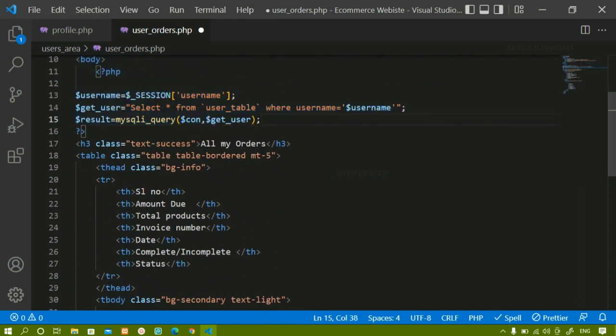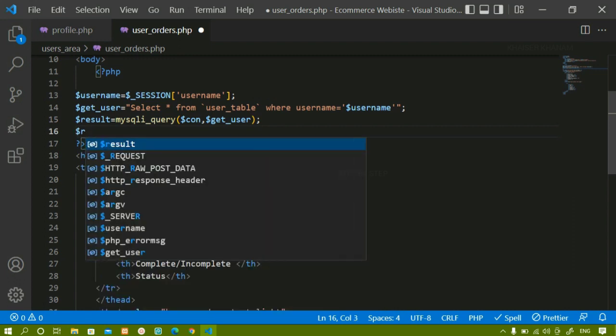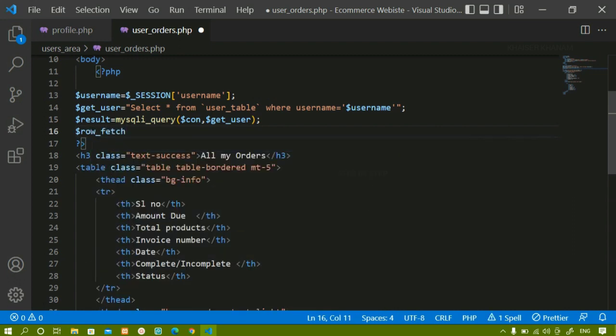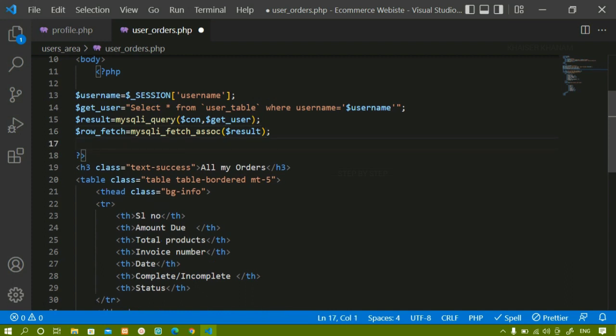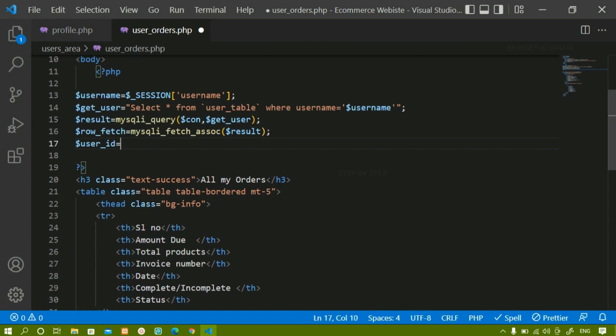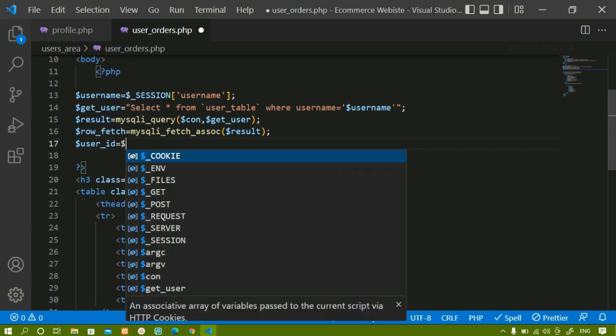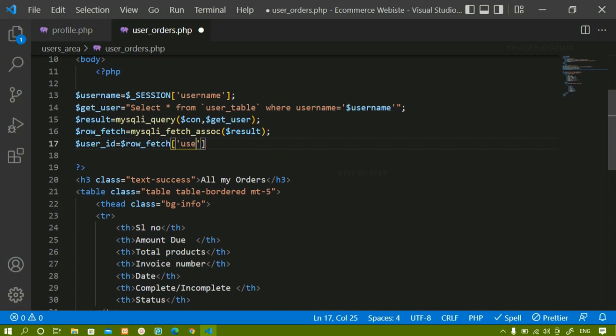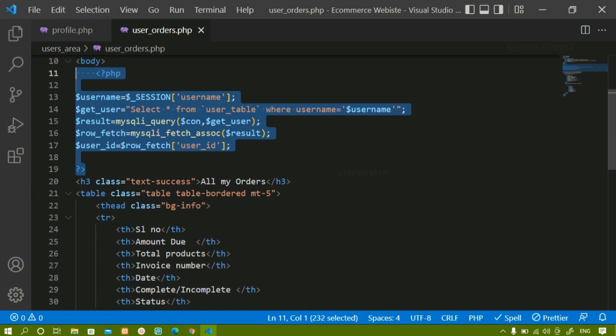After this I just have to write here to fetch the data. I'm just going to write here row fetch. I just have to fetch only one row, so I am not going to wrap it inside a while loop. To fetch the data we are having mysqli fetch array. Let me just write here assoc, and inside this I'm just going to pass this result variable. Now from the user table I just have to access the user ID. So here I'll be writing user ID is equal to, and inside this I'm just going to write row fetch, and here I am just going to pass the column name that is present inside the database. Okay, using this query what I have done, I have just accessed the user ID from the database.